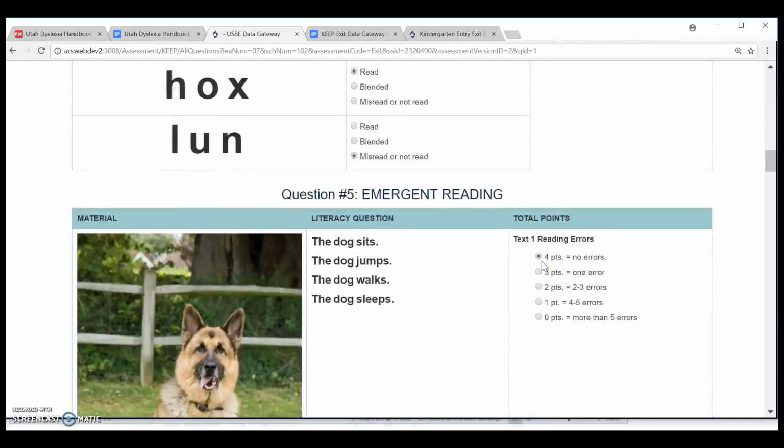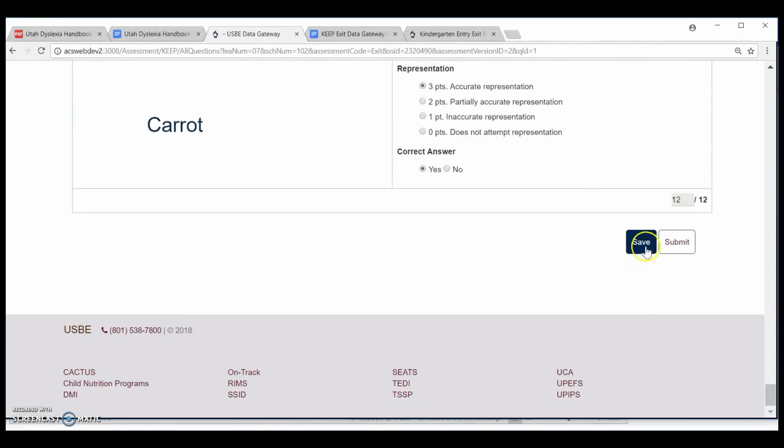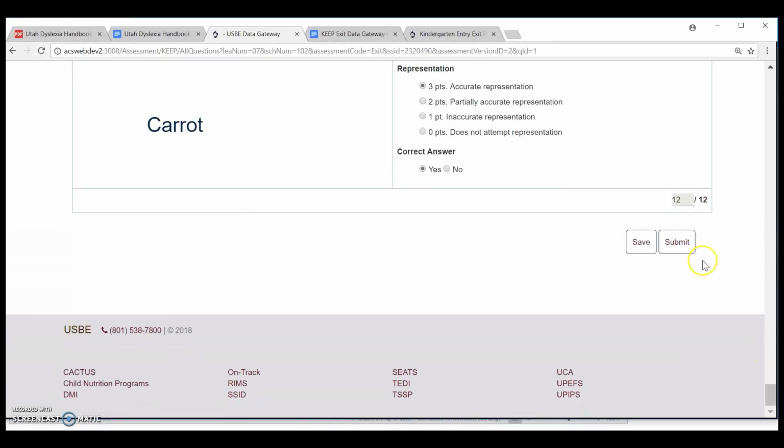And when you get down to the bottom, it will show you the same save and submit button. Again, save if you need to come back and make changes to the data entry. Or if you feel confident that you're ready, you can click submit. Just know that no changes can be made after the data is submitted. So you're going to click on save or submit, whatever choice you make, and it will take you back to the main screen.